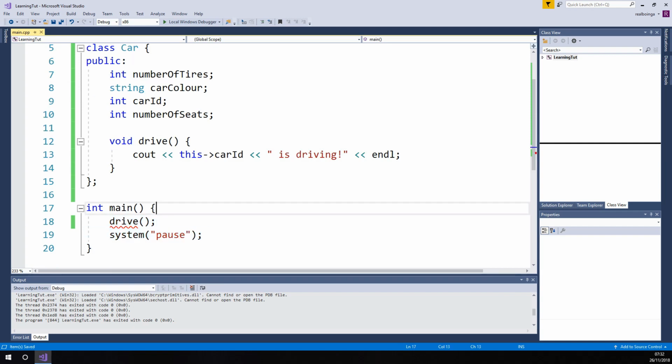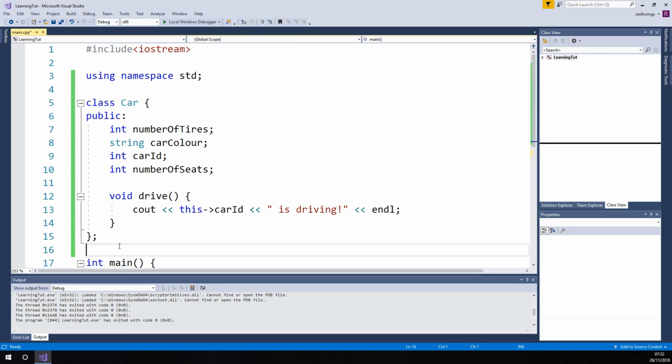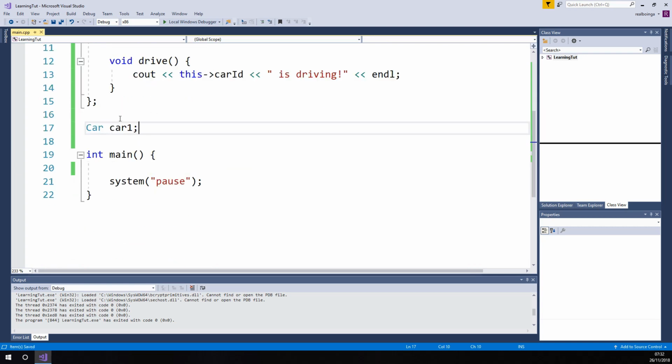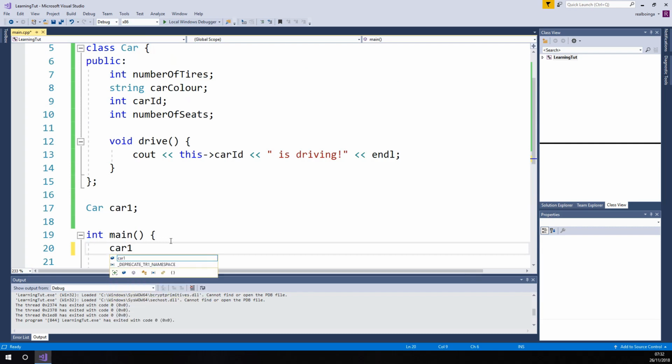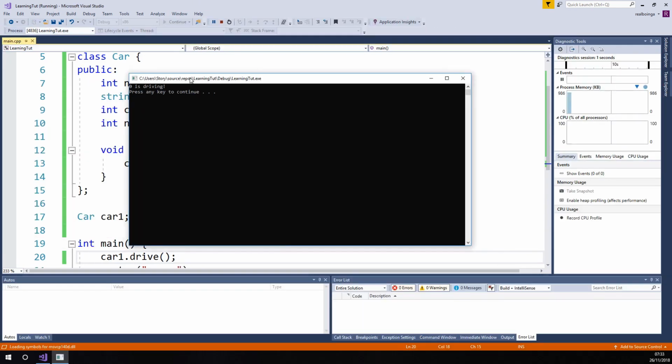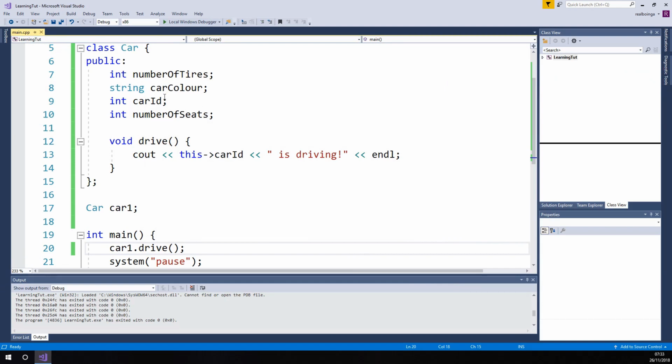Why? That's because we haven't made an object. What is an object? Let's say we have this blueprint now. We now have to make the car. So this is the real car, car1. Now here we can say car1.drive. And I'll explain what that is later. Now, 0 is driving. That's because we haven't set any value for car ID.